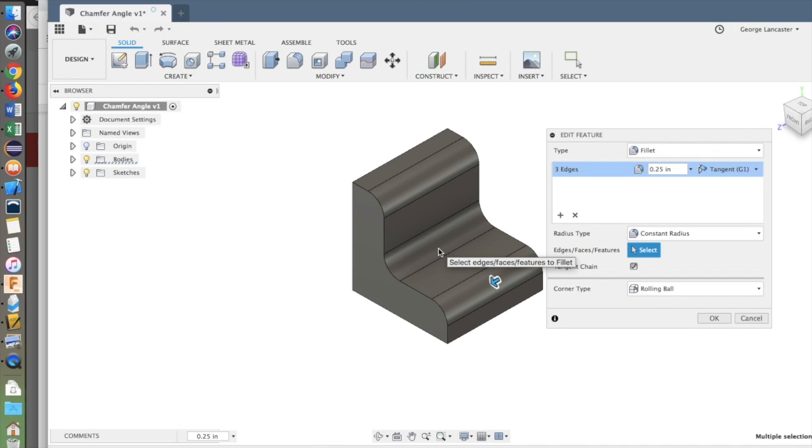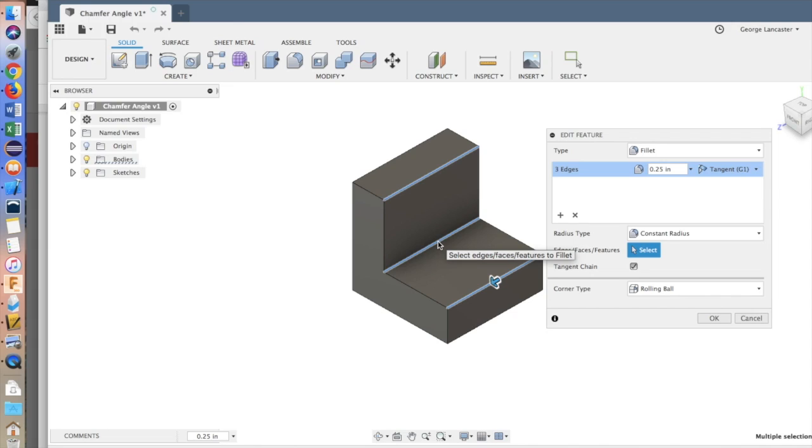So you can hold down, depending on whether it's a Mac or a PC, Control or Command, and it will show you what the part looked like without that fillet. So on a Mac, it's the Command key. On a PC, it's the Control key. So here's what it looks like with the fillet. Here's what it looks like without.